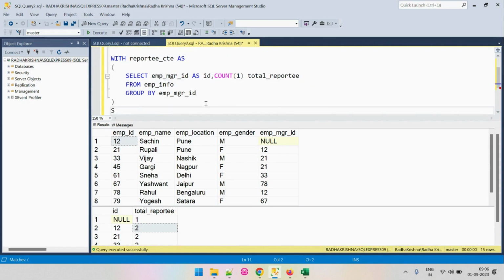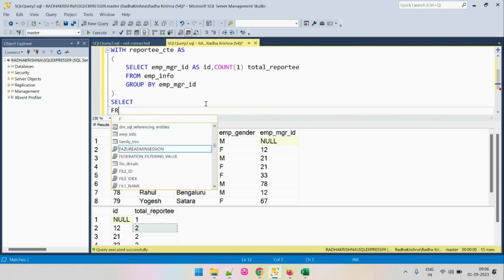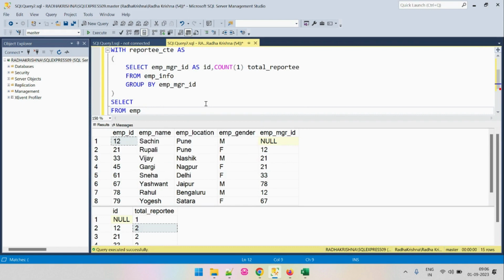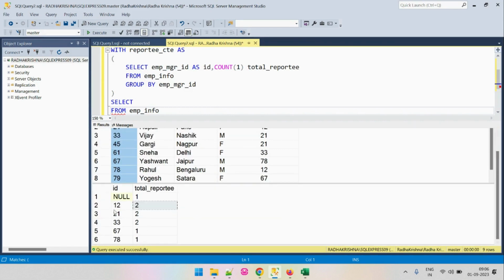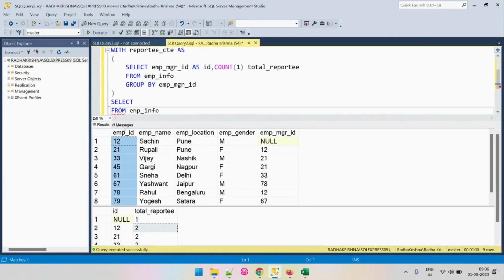Now we will take the data from the input table emp info, and for each of these employees, we will find out how many people are reporting to them. What we have just generated gives the information of how many people are reporting. So if we can join our source table on the ID and employee ID column, we can find out how many people are reporting to the employee. So that is what we will do.